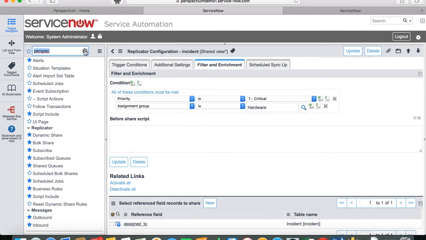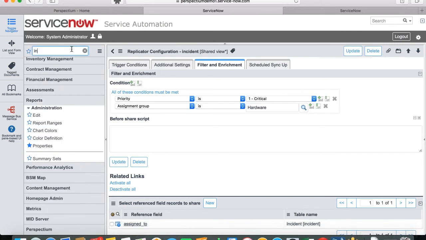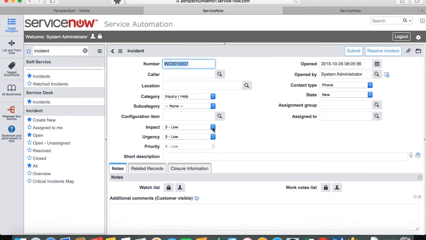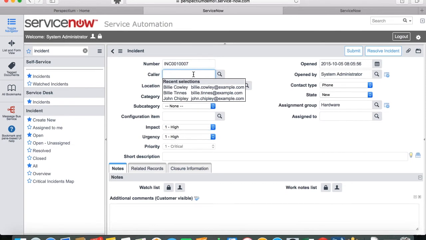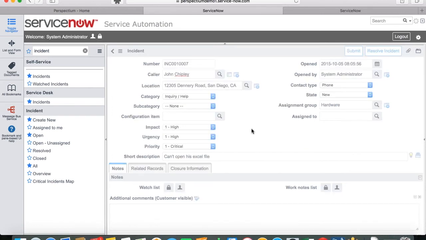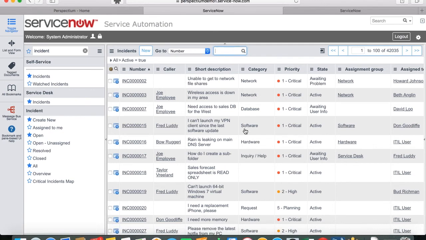Okay, so what I'm going to do now is I'm going to go ahead and create a new incident. First thing I need to do is make sure that we set that incident to a high priority and that it's going to the hardware group. And we're going to have our caller be John Chipley, and he can't open his Excel file. And then we're going to go ahead and submit it. So we've created a new incident.